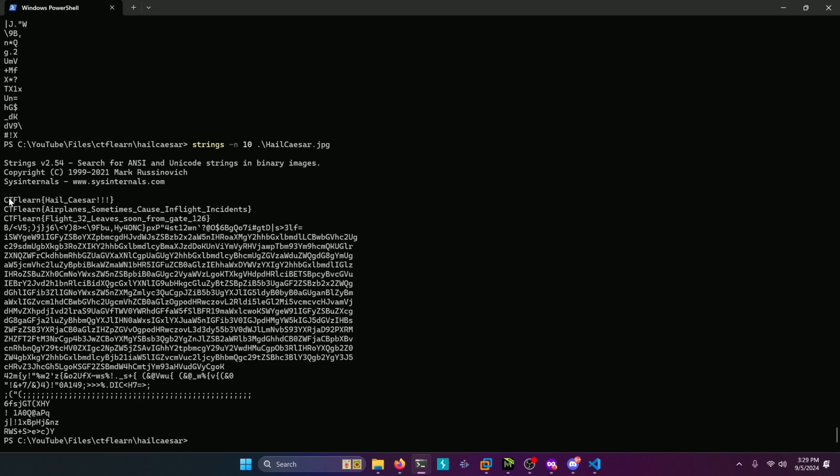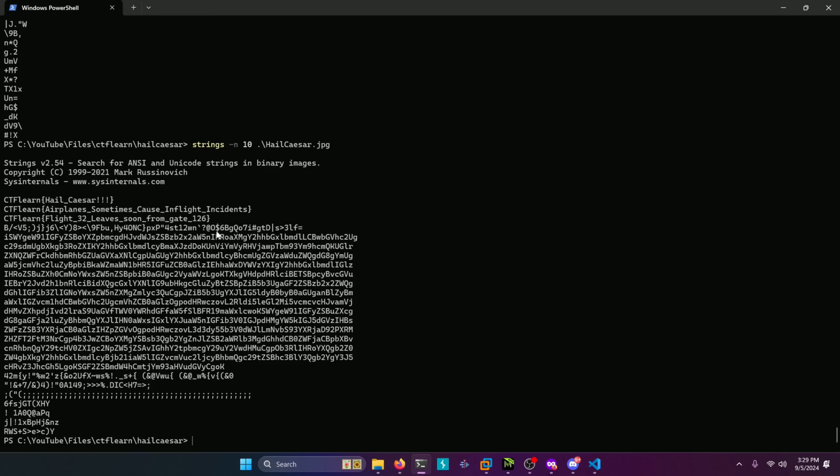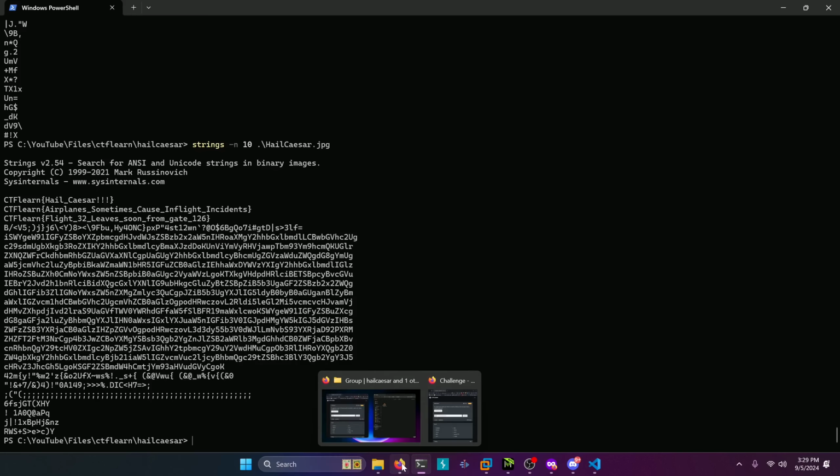As you can see, we have some fake flags here. It says, Hail Caesar, airplanes sometimes cause in-flight incidents, and Flight 32 leaves soon from gate 126. These appear to be some kind of hint. And we also have a base 64 string right here we can decode. So we'll grab this and we'll paste that into CyberChef to take a look at it.